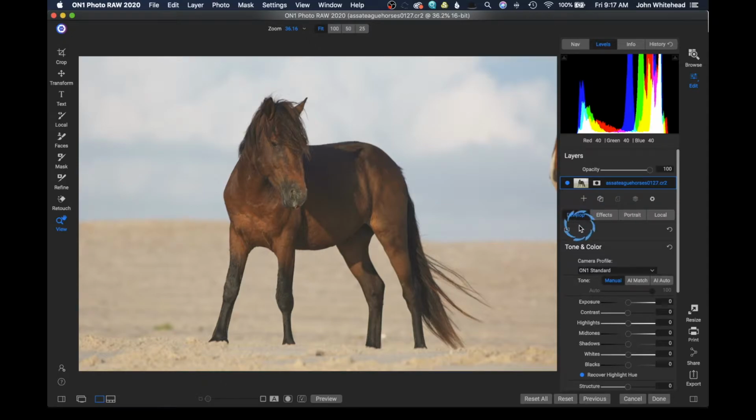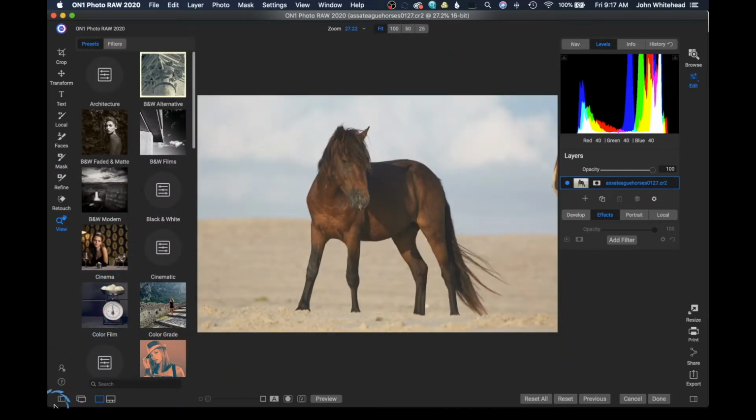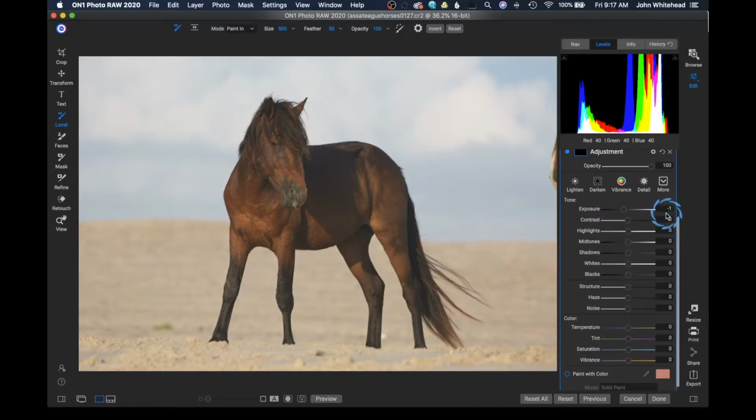So this is the develop module. We can see the develops are here. We have the effects, which we saw over here at that one time. These are your effects. We have the portrait mode, in which you're going to be able to do some retouching, and then local, in which you're going to be able to make a selective adjustment instead of a global.